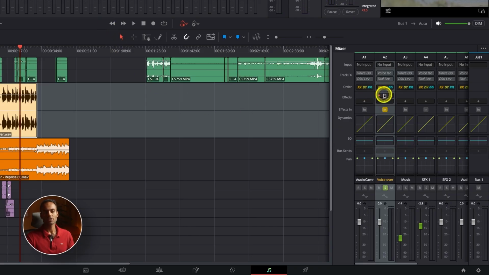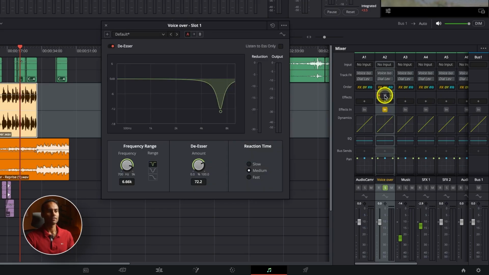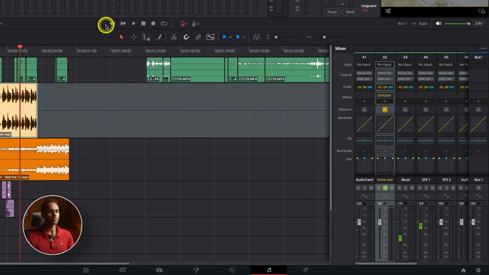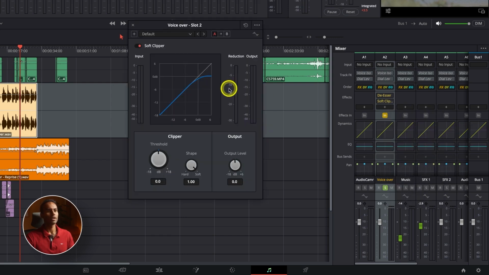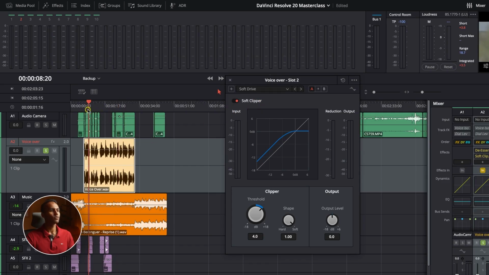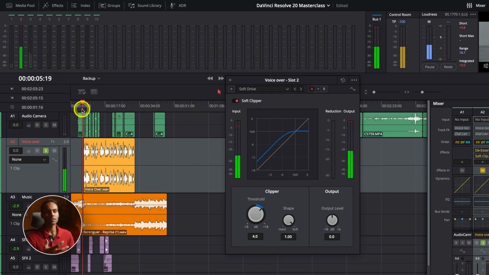And whatever changes you do, it's gonna be listed here. You see de-esser is there, and if we wanna do some changes again, we go to controls and we can change it again. Next one, if you have to put any effect, you go to this plus. Next one, you go to dynamics, you go to Fairlight effects, and then you go to soft clipper. And here we have to do soft drive, and that would enhance our audio a little bit. It would just give a bit more body to the entire audio.